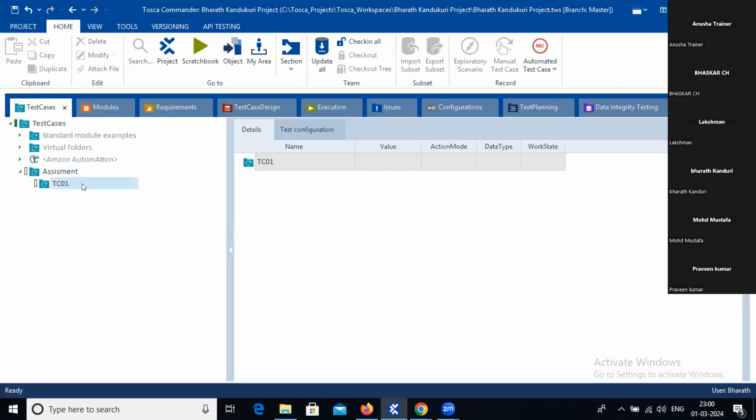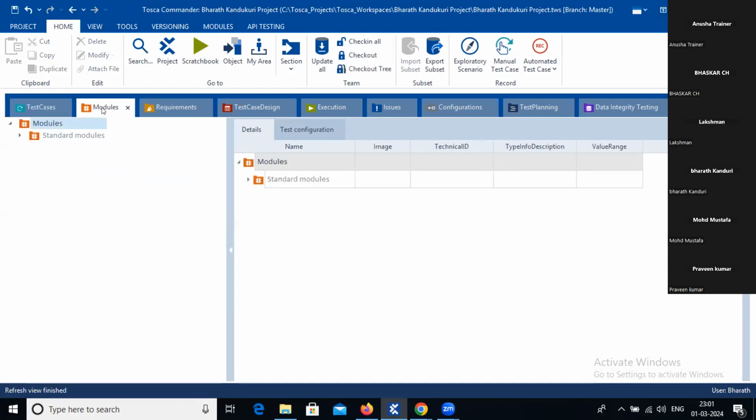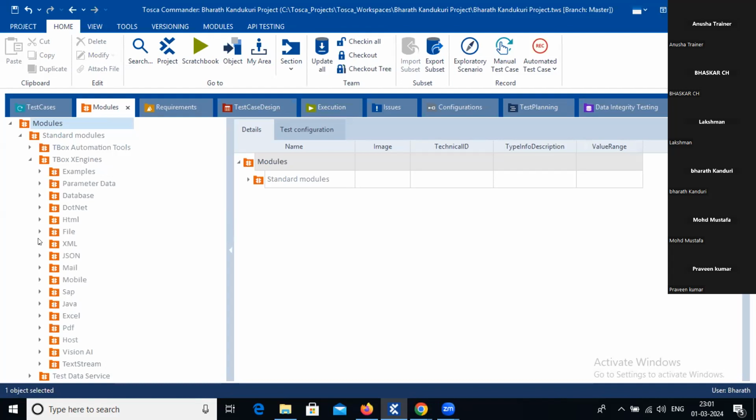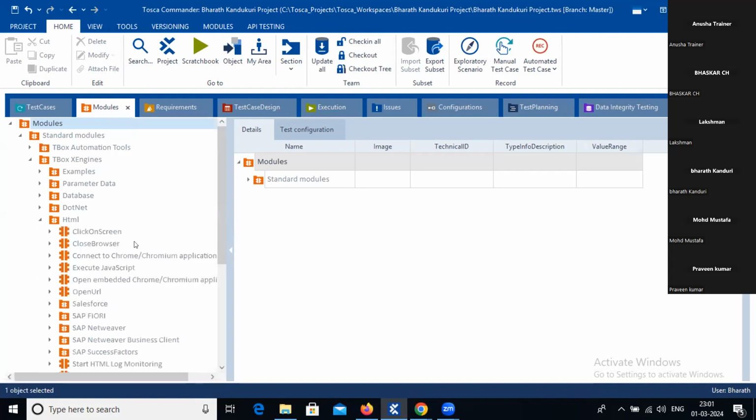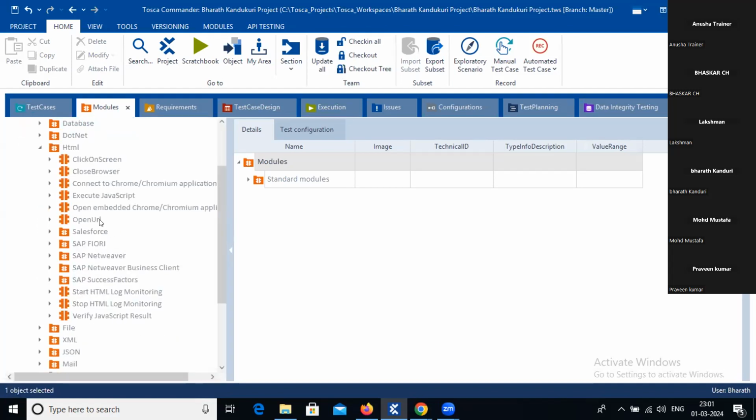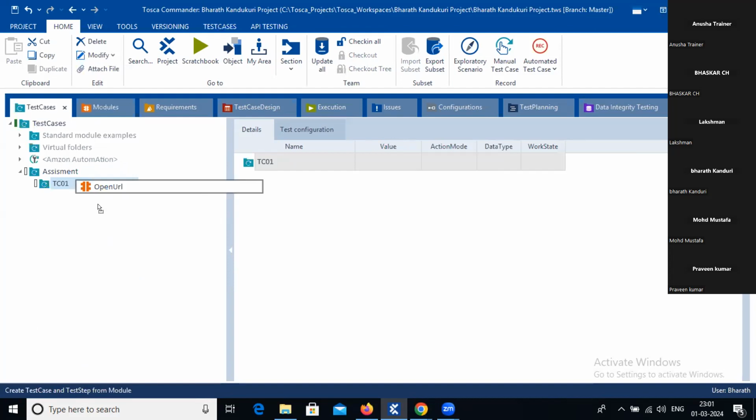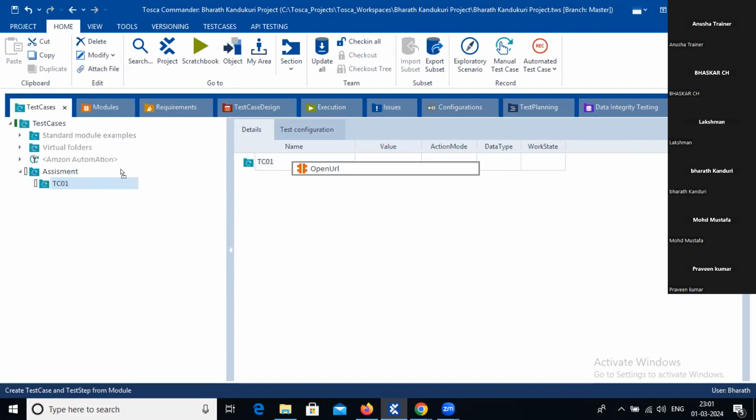Need to do checkout, right? No need. Go to the module section then. Current modules, debugs, extensions, HTML, open URL. Drag and drop to that particular test case. Here or here? Here only, right? No, right side. Click right on the test case one. Yeah.